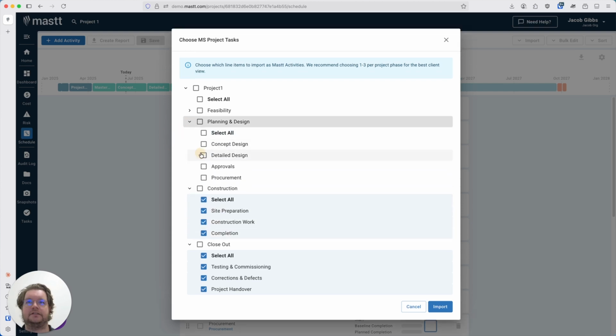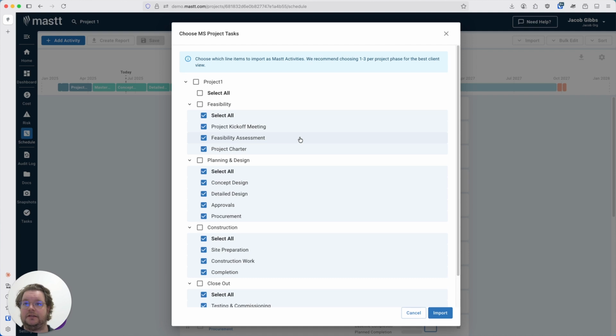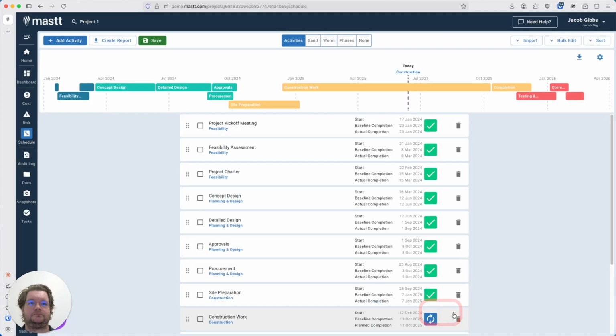This is a relatively small Microsoft Project file I've got here, so I'm just selecting everything nice and easily. But if it's a really big one, it's always good just to think about what is relevant to your clients, what's the most important thing that you need to bring into Mastt for reporting. And so once you've done that and you've selected what's important, let's click on Import. There we go. As you can see, it's all been brought in.